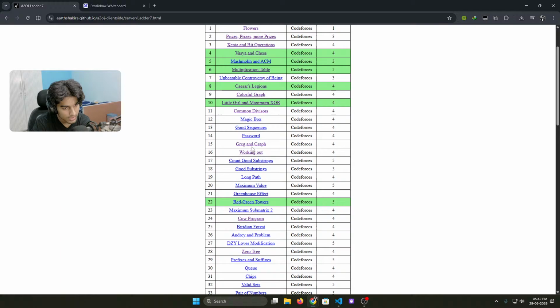Let's solve something else. Count good substrings. Should I solve some string-based problem?